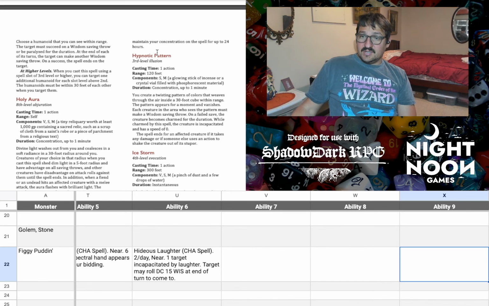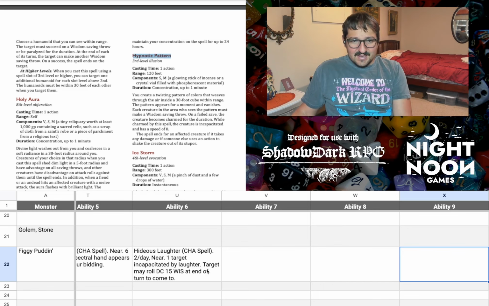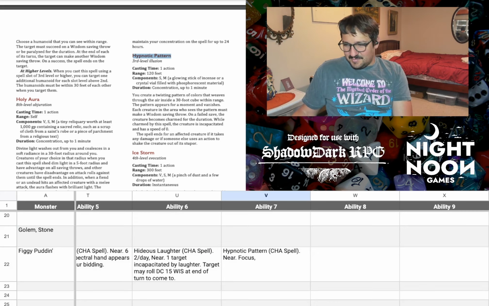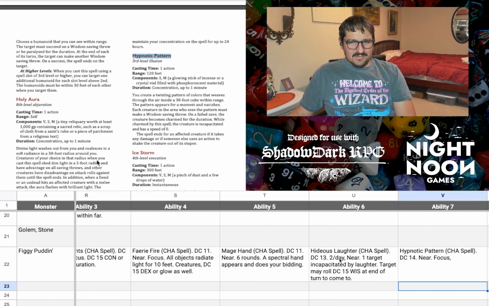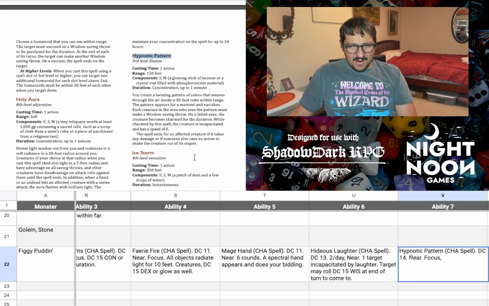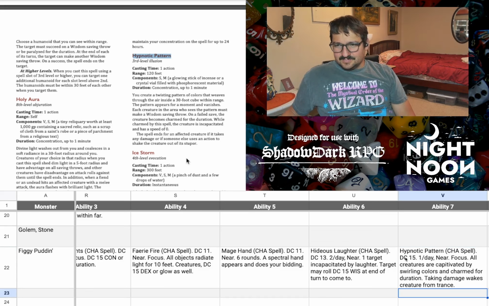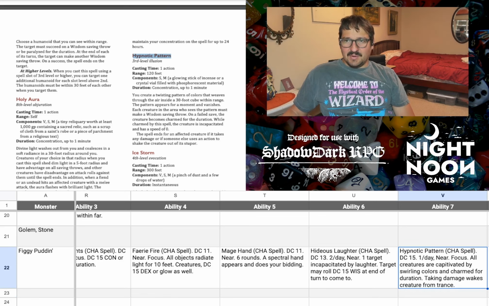Okay. So I think this is going to, I'll steal the name, but I'm going to kind of rewrite the spell a little bit. So Hypnotic Pattern, Charisma spell, near, focus. And I'm forgetting to put the levels in here too, so we got to go back and add that. So I think this is sort of similar to Hideous Laughter, but it's a little more powerful. The downside is that it would affect anyone within near. Hypnotic Pattern. Charisma spell, DC 15 once a day, near, focused. All creatures are captivated by swirling colors and charmed for duration. Taking damage wakes creature from trance. There we go. I think that's pretty good.